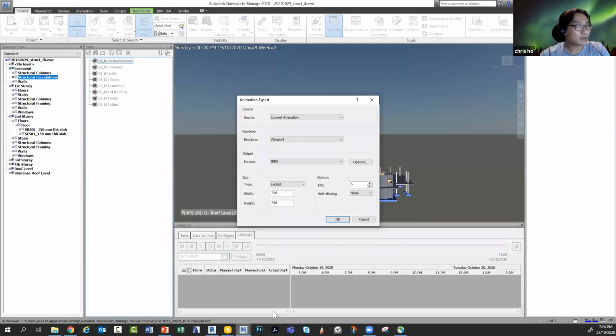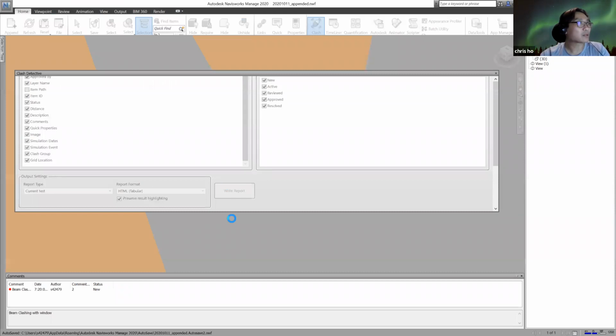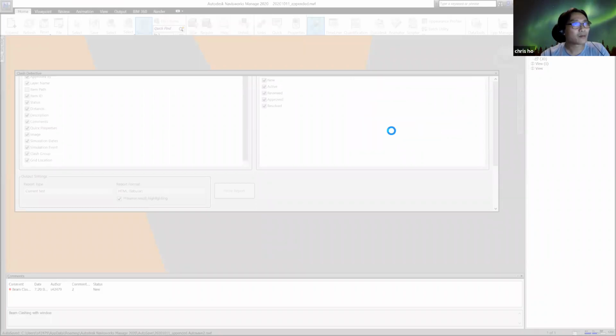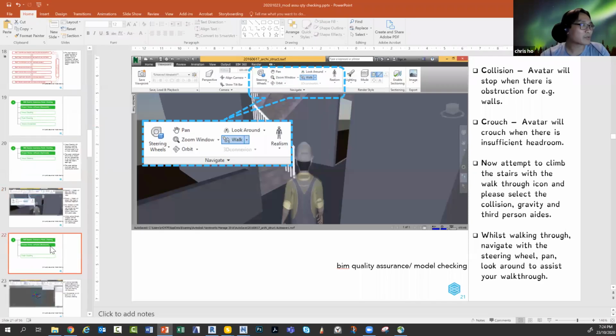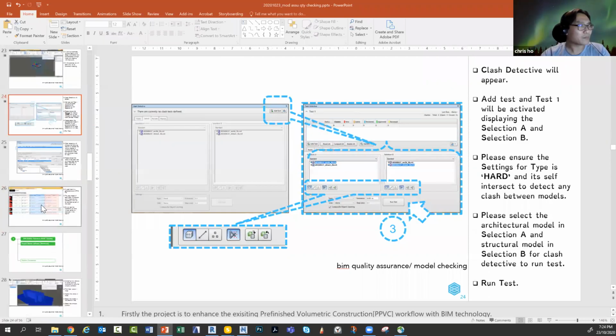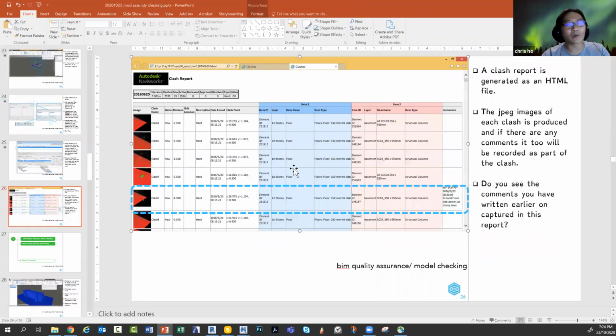Now, let's get back to our report. I think it's still running. I think it has hung. I'll just have to wait for it to run in the meantime. But let's go back to our PowerPoint. I've shown some of the capabilities of Navisworks. This is how the report is actually going to look like. Unfortunately, the thing has hung.